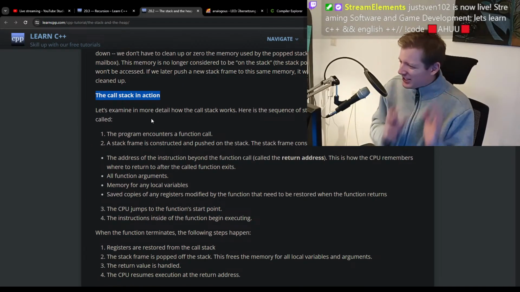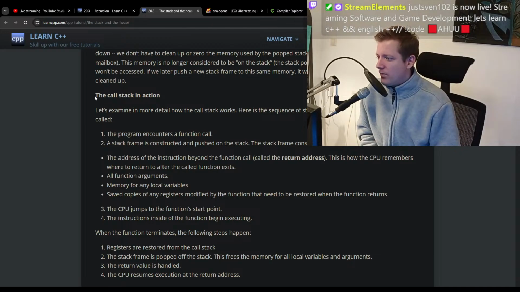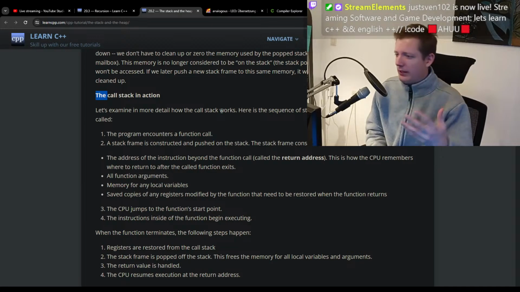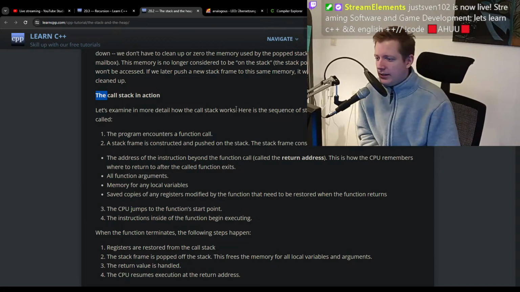The call stack in action. This is such a nice article. Who wrote this? This is so good. Let's examine in more detail how the call stack works. And no picture, right? And I think I'm understanding it. Here is the sequence of steps that takes place when a function is called.